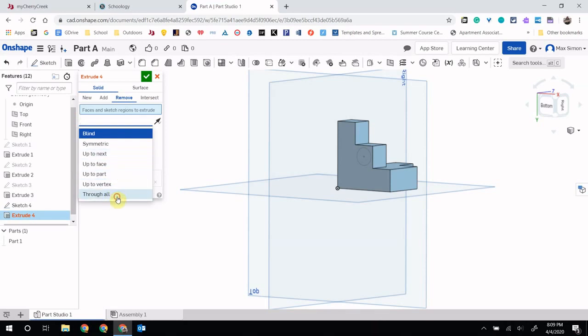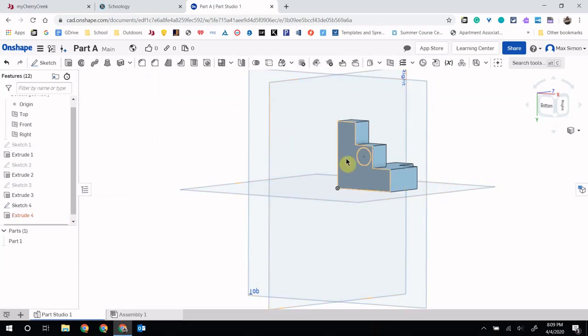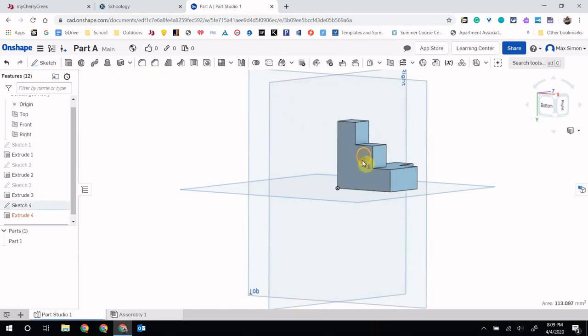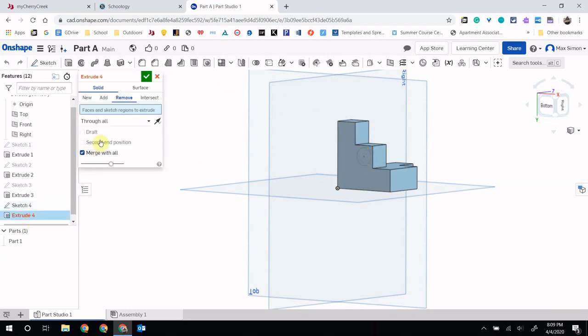Many of these will work. So let's say, for instance, through all. Well, that didn't work because on my extrusion, I'd like to tell it to merge with all, solid surface, and again, that didn't work. Well, let's try a different way.